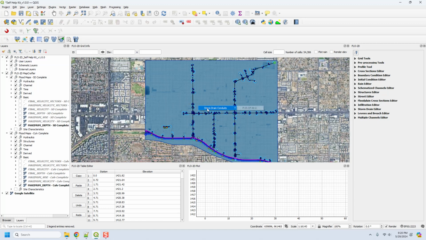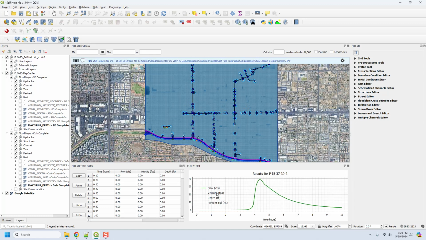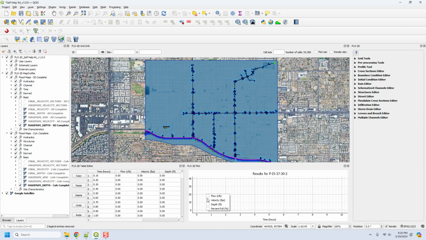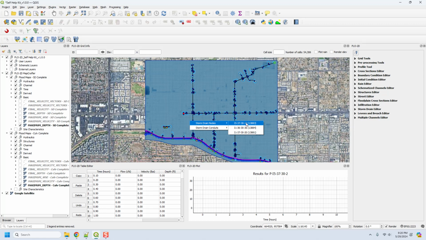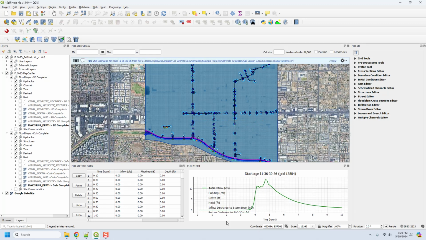And then I can click any of these features and it will plot the results of that feature. In this case, the results are coming from the SWMM RPT file. You can do flow, velocity, depth, or percent full. That's conduits, or you can do a node. Let's see if we can plot one of these nodes right here. We don't want to do an I5 because that probably won't have any inflow. So let's do a curbside inlet. Now this would be the curbside inlet.